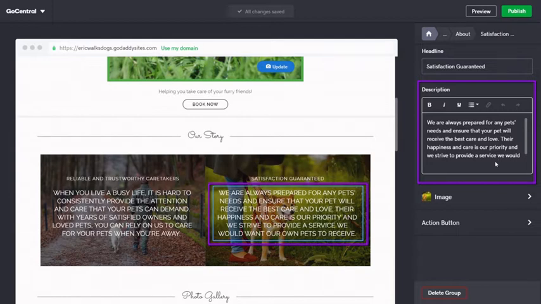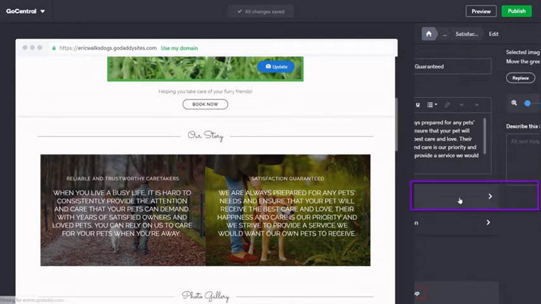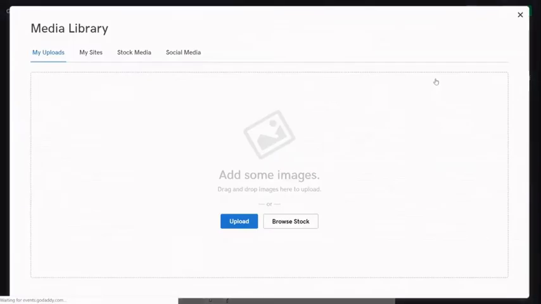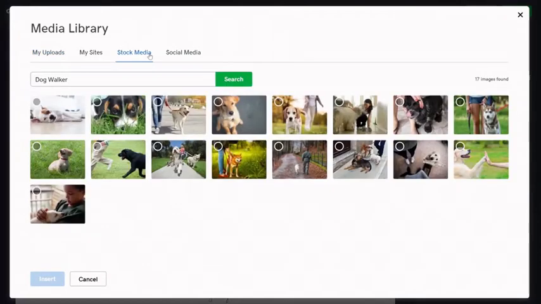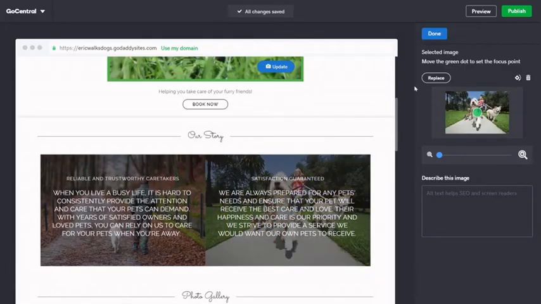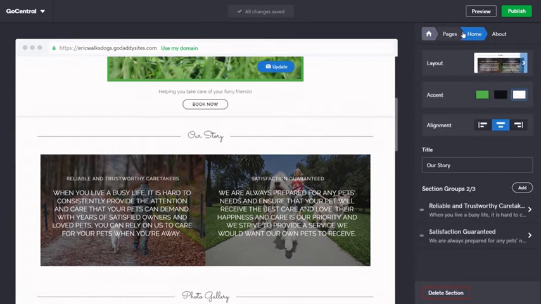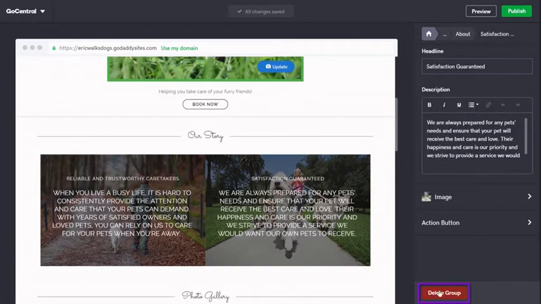Then you can edit the image as well. Pick something that means a little bit more to you. You can click on Replace, pull from stock media, or pull from your uploads. And if there's a section group in there that you don't want, or you don't like the way it looks, you can always go back to the breakdown for your About, click on that section group, and then you're going to see an option down at the bottom to delete the group.